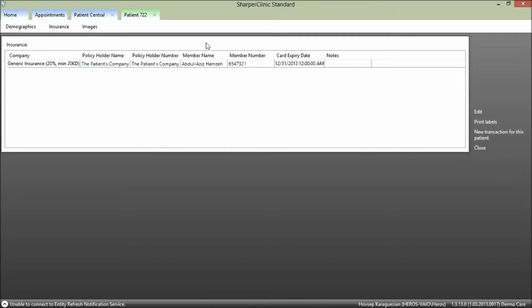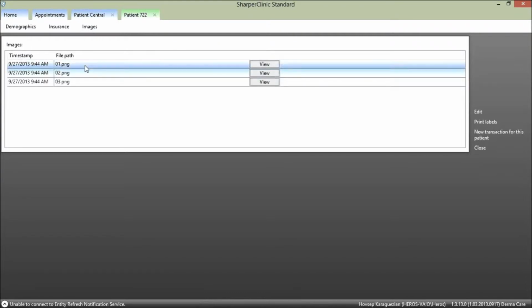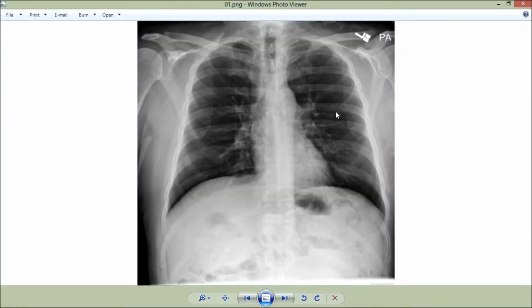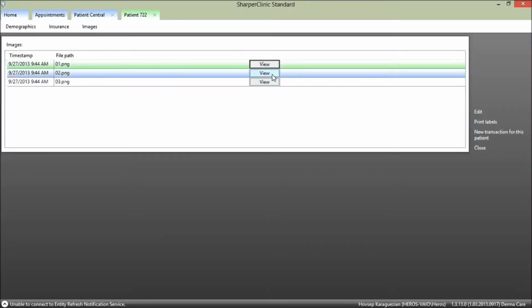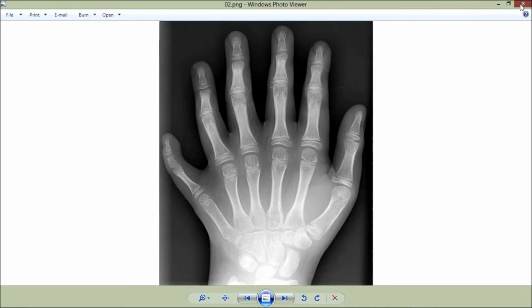Now let's switch to the images page. Notice that this patient has several images stored within his file. Let's view a couple of these images by clicking on the View button next to the image.